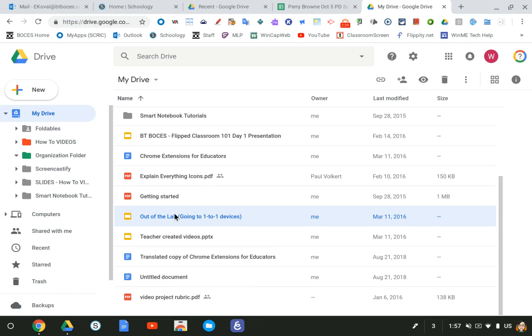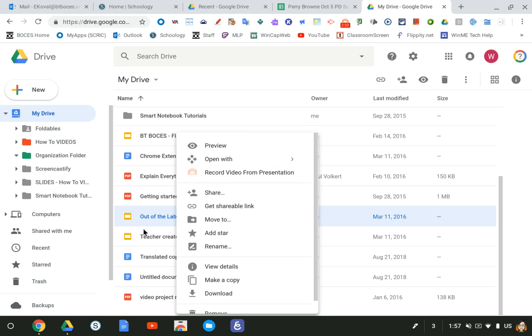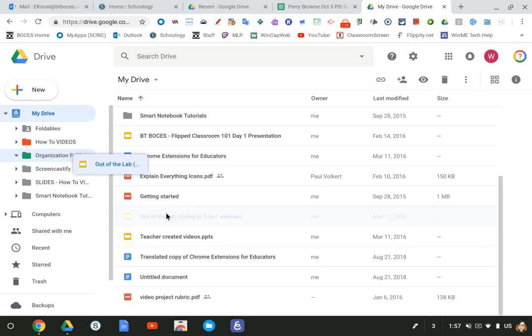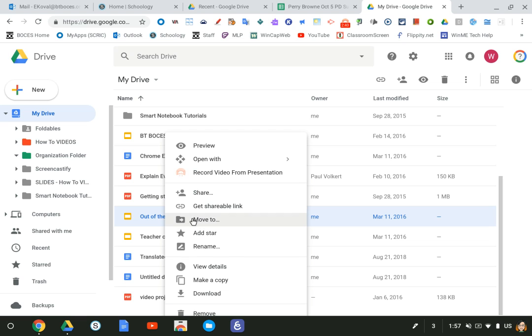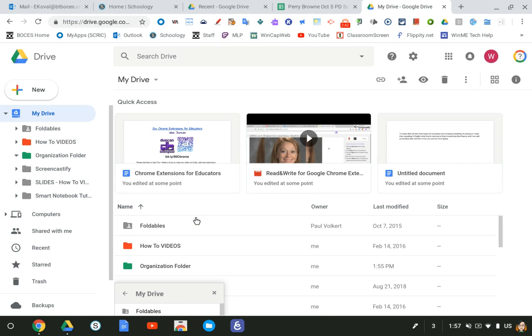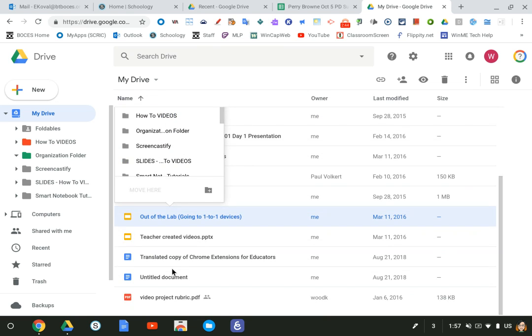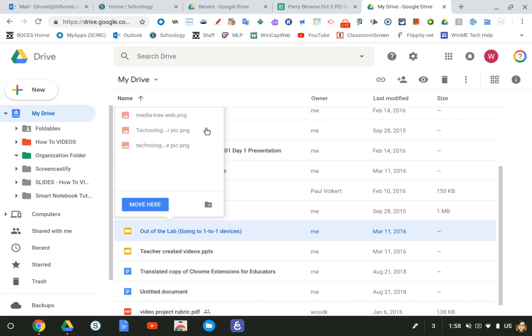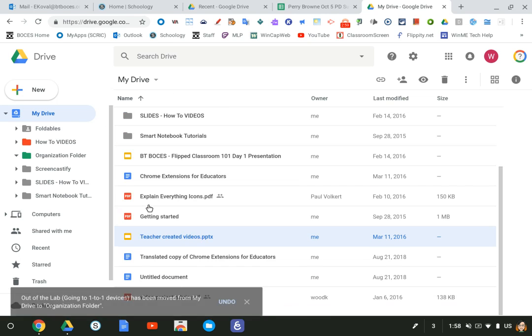If you don't want to go this route, you can also right click if you don't want to drag them over. You can right click on the file. You can click Move To, and you can find the folder here. And here's the hardest part. You either double click on the name or you've got to click that gray arrow to the right. And then when you see it, click Move Here.